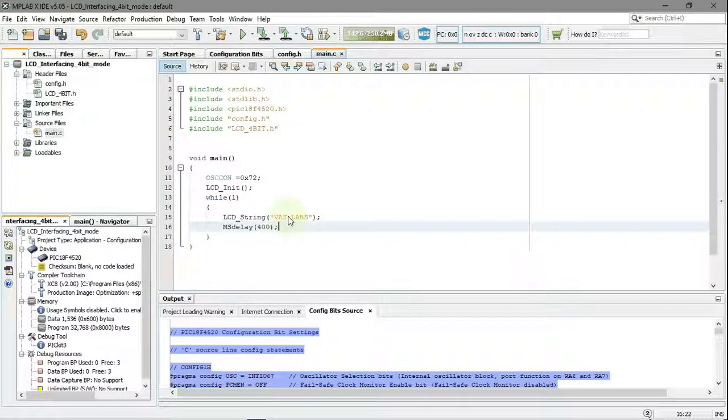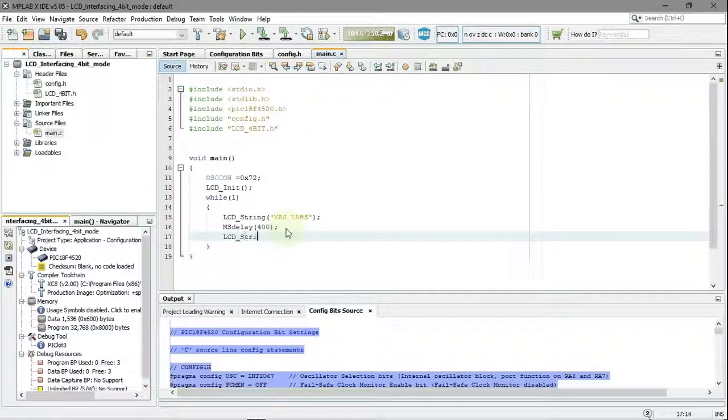So it will print VarsLabs again, and again, if I loop this one. But now I'm not going to do this. I want to show you another function, which is the LCD string XY. Okay, now this function is a little bit different.